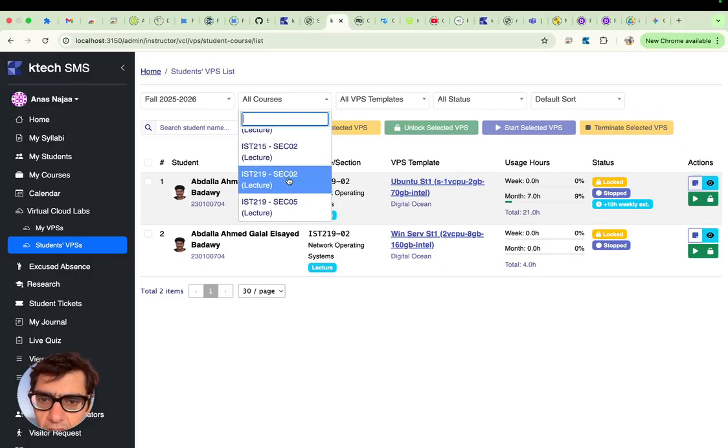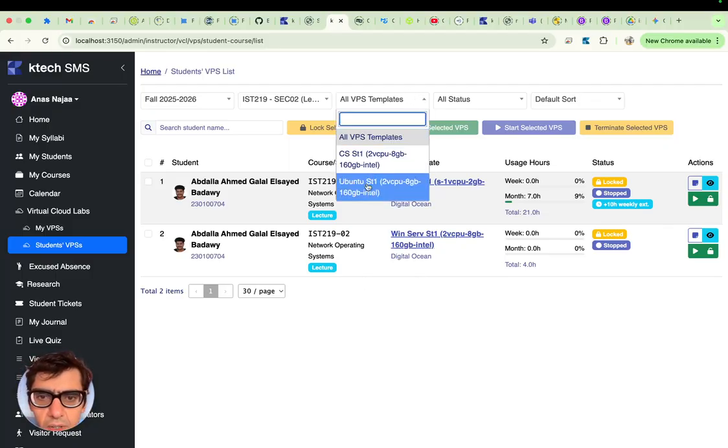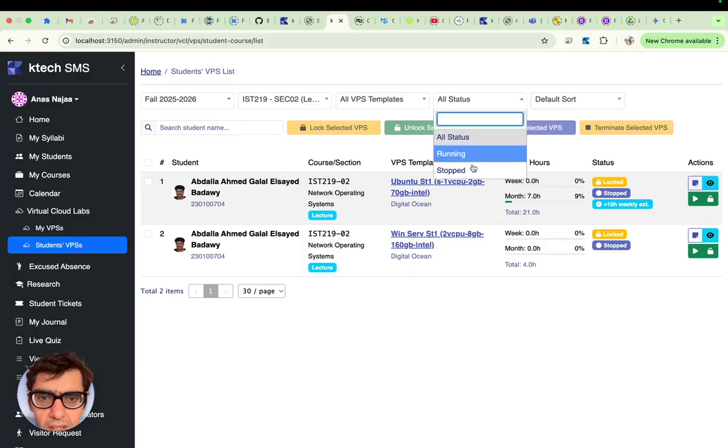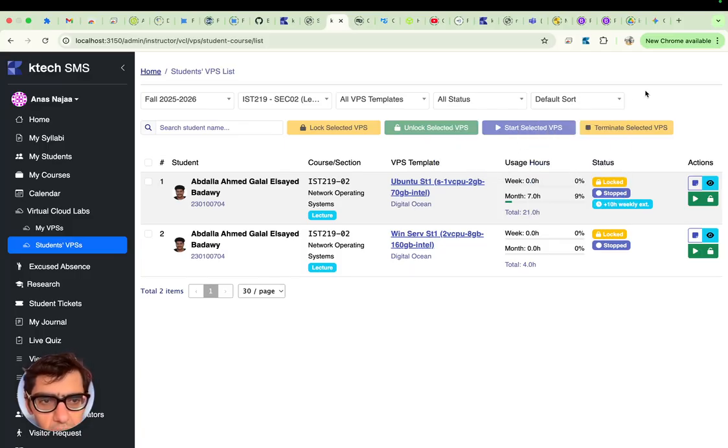For example, 209 section 2. So you'll be able to see only these students, because in this page it will show all your students for all your courses, if that makes sense. Okay, and you can filter by VPS template, by status, if it's running or stopped. You can sort, and we will add another filter, which is filtering by locked and unlocked. Okay, we will add this very soon.